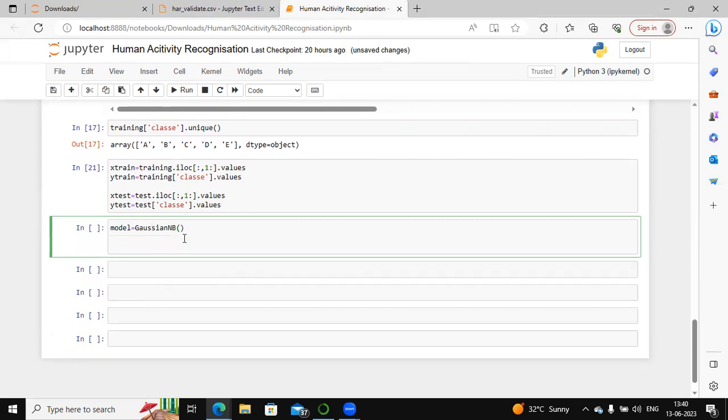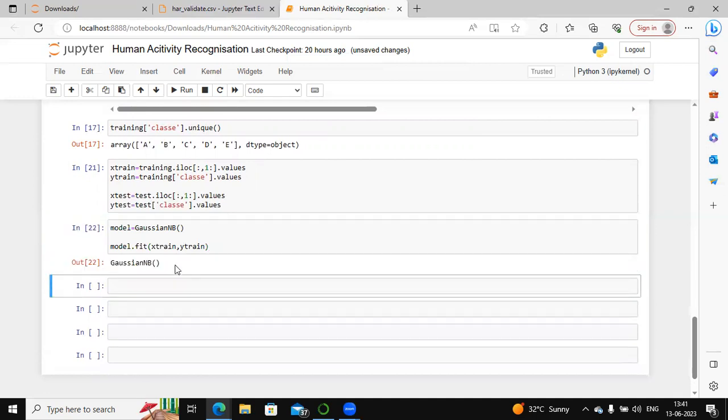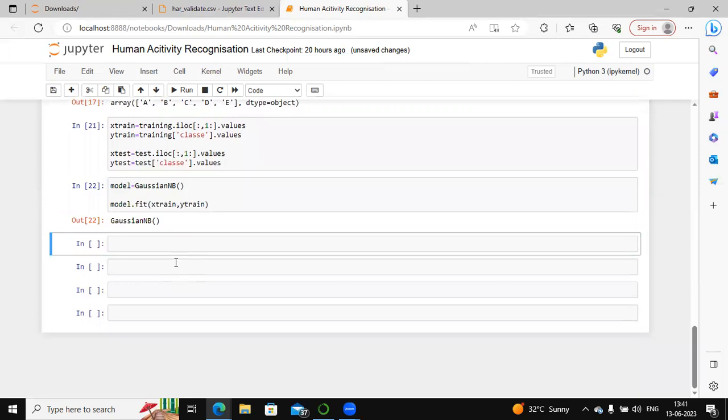Now let's train the model. So model dot fit of x train comma y train. So we have trained our model. Now let's do the prediction. So let me pass a predictor variable and do model dot predict of x test.